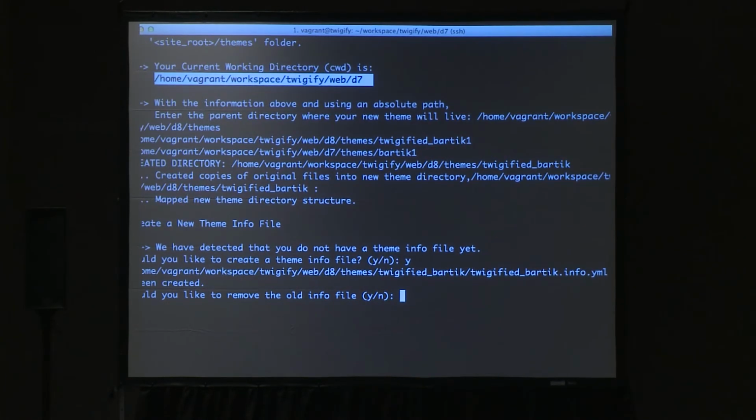And then removing the old file, it just says, hey, do you want to remove the old one? This is not going to take it off your old site, right? This is just when it copies everything over. You don't need the old info file anymore. So it's just going to make sure it does not corrupt it's in your new one. So again, hit the Y key.